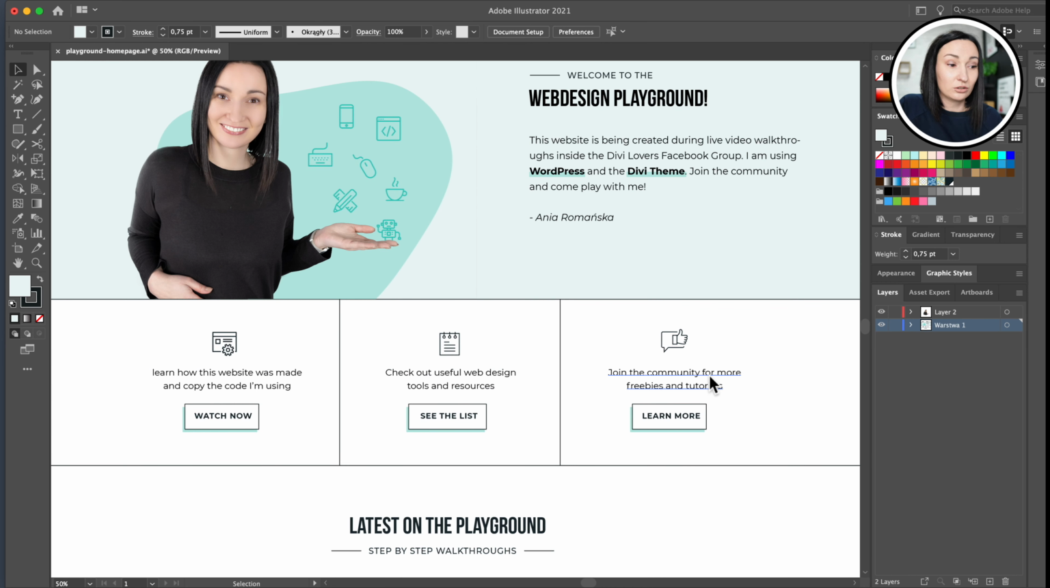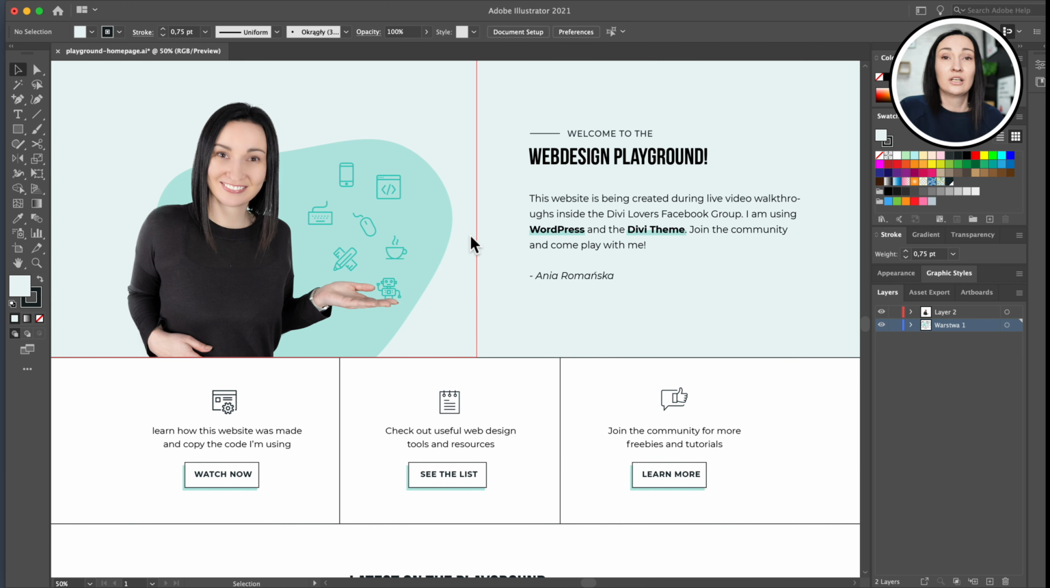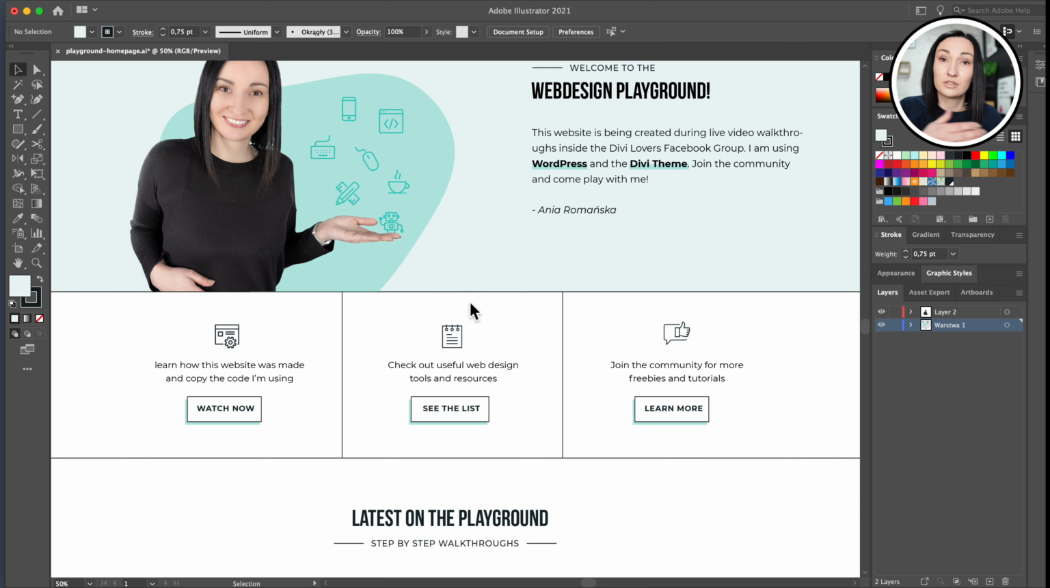And next we have 3 columns, because anytime we are designing a page, we have to think about what the goal is, what we want the user to do on that page. On the Web Design Playground homepage, I want to explain what this project is about, and I want to invite people to watch the tutorials and to join our group or follow me. These are the actions I would like the page visitors to take. So there's no single call to action, but I do want them to understand what this website is about.